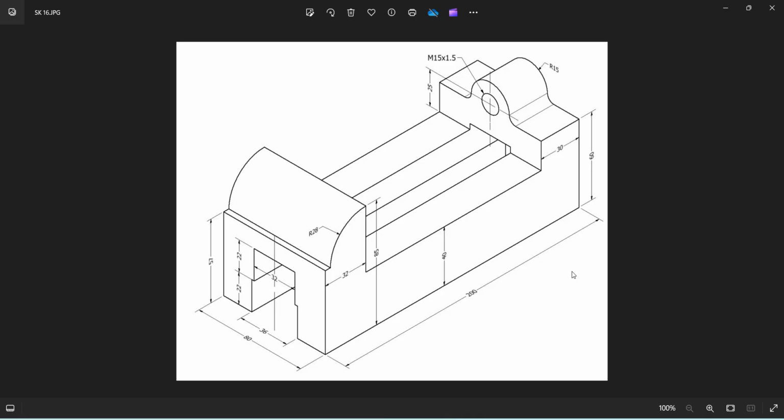Today I am going to show you how to prepare this part in Autodesk Inventor software. The base length is 280 and height is 60 and 85 mm.